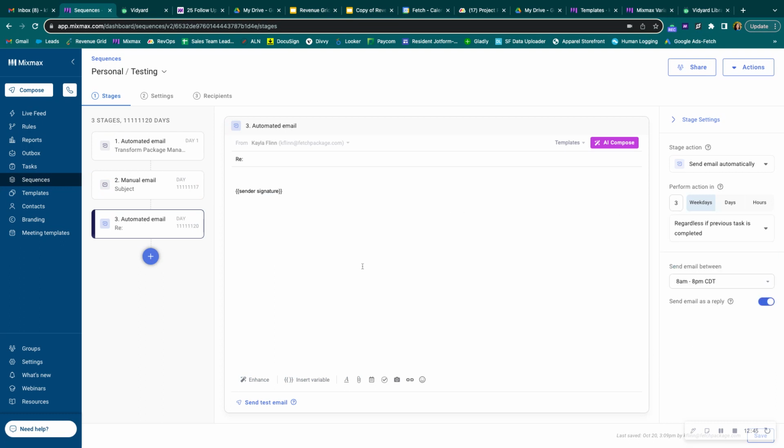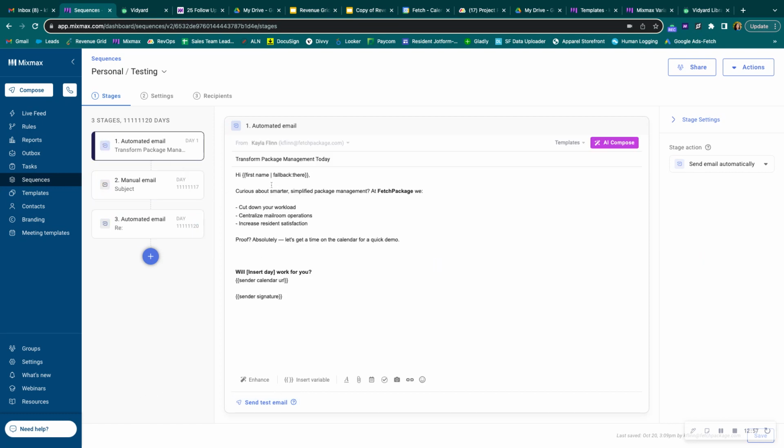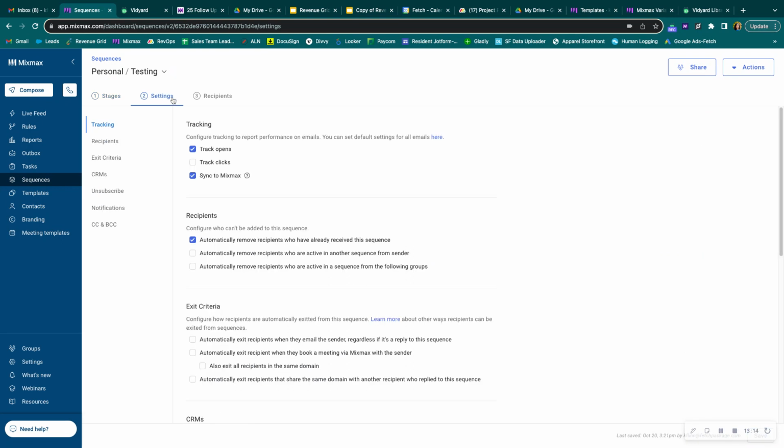So that is the basics on how to create your sequence. Of course, you can send a test email to yourself just to make sure everything looks good, make sure the variables are sitting correctly, whatever enhancements you chose, etc. And that's sent to your fetch email. So I'm going to save this, and then I'm going to go to the next step, which is settings.